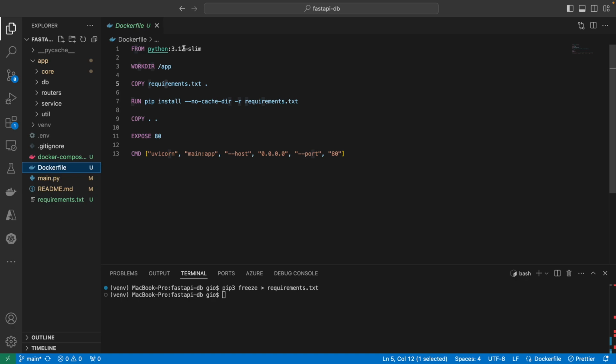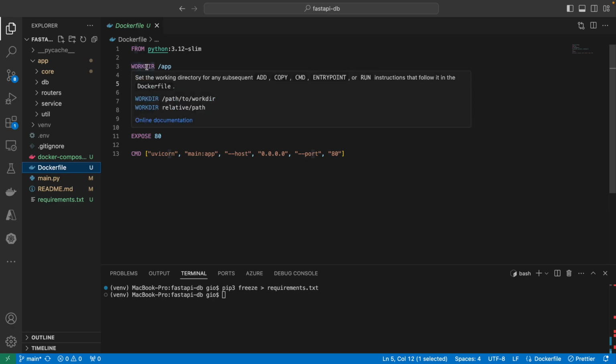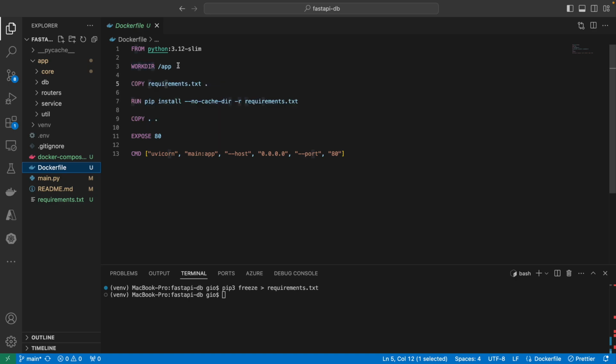Now the second line is the WORKDIR command, which is setting the working directory in the container. This is going to be the directory in which our commands are going to take place, right? If we don't specify a working directory, everything is going to take place in the root directory. Personally, I don't like to do everything in the root directory, so this is why I set up a working directory which is going to house everything related to our app, and that's why I called it /app.